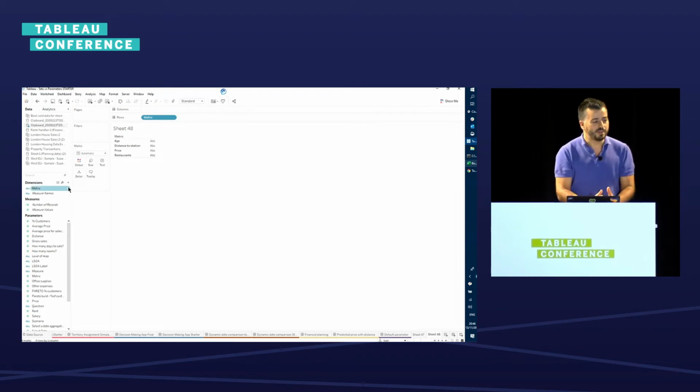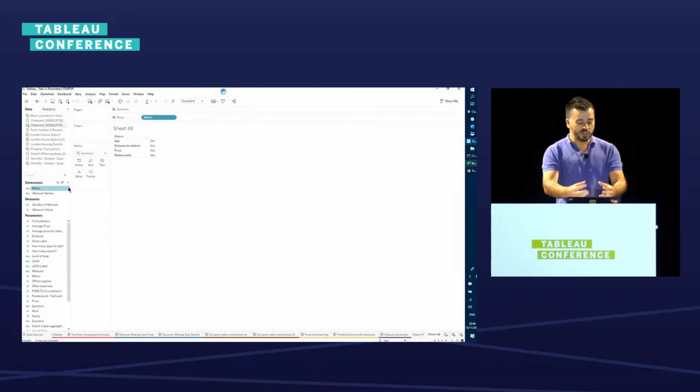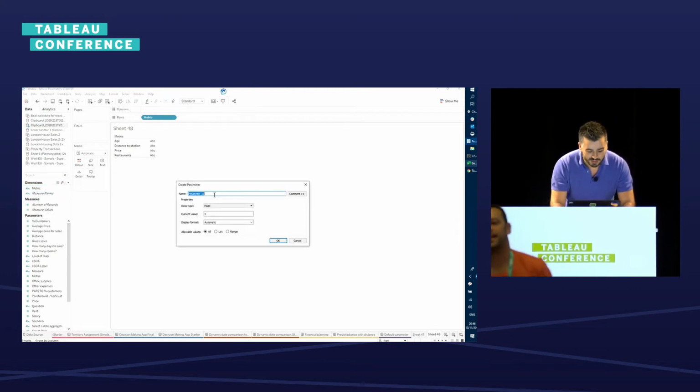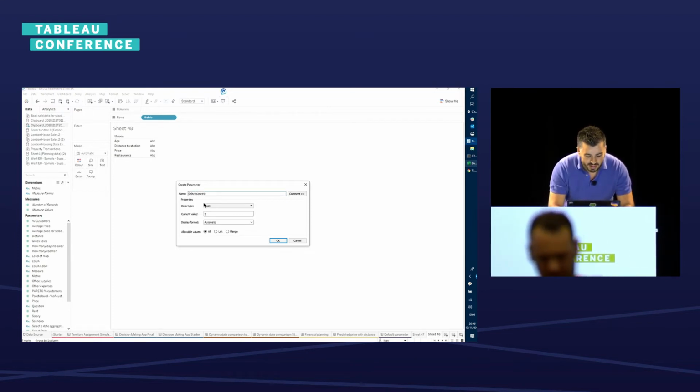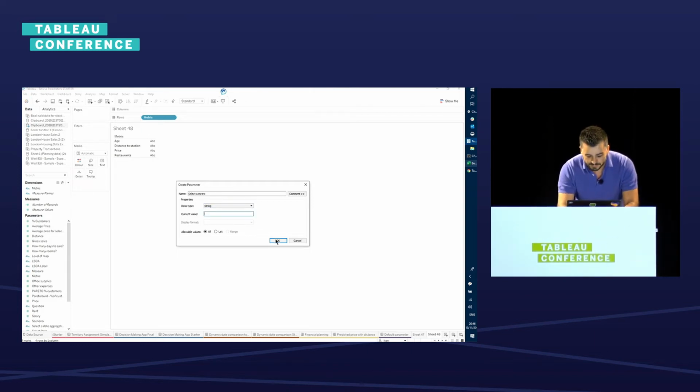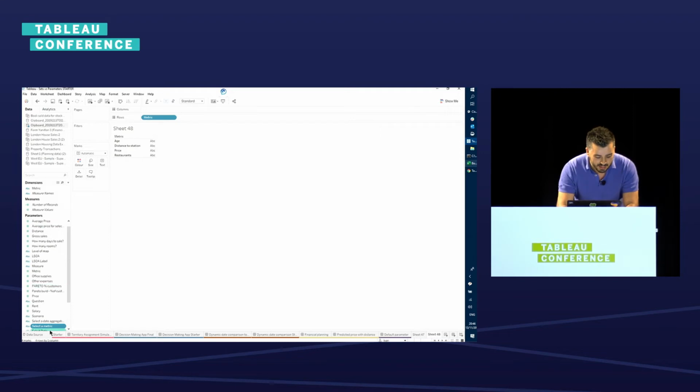So now the next step is to create a parameter which we can populate with these 4 values. So I'll just create a parameter and call it select a metric. And then, because these are text, I will just keep it empty and select string. And that's it, our parameter has been created. Let me show you, it's empty at the moment.